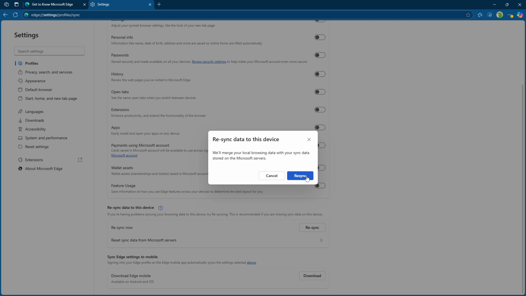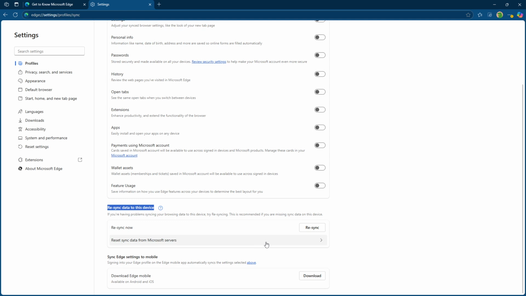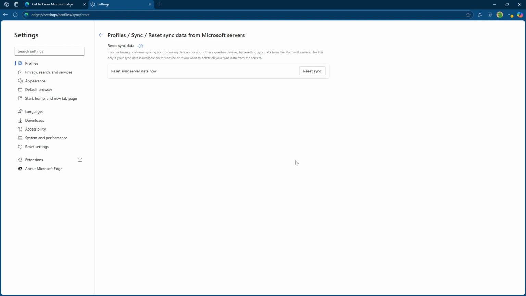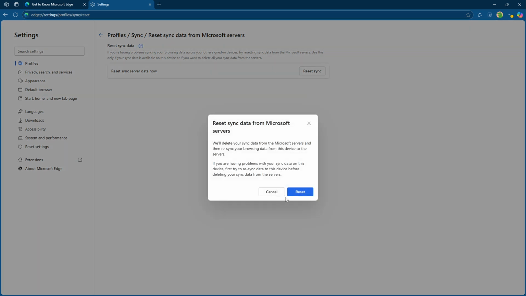However, if resyncing does not resolve your problems, or if you still wish to start anew, there's another step you can take. You can perform a reset of all sync data stored on Microsoft servers. For this, locate and click on the option that reads Reset Sync from Microsoft servers. Confirm this action by selecting Reset Sync. This step will remove all synced data from the cloud, allowing you to begin from scratch with your synchronization.